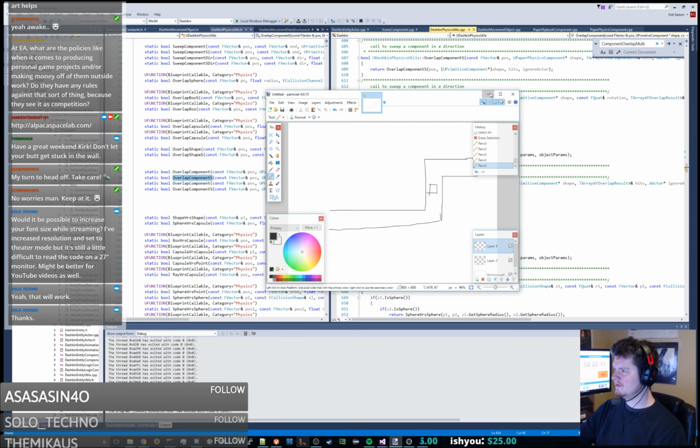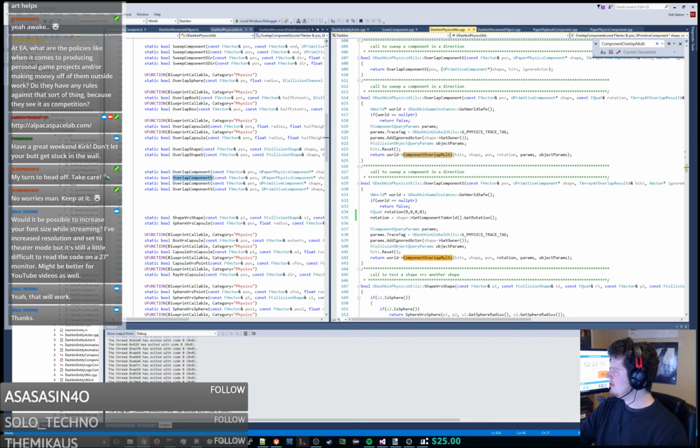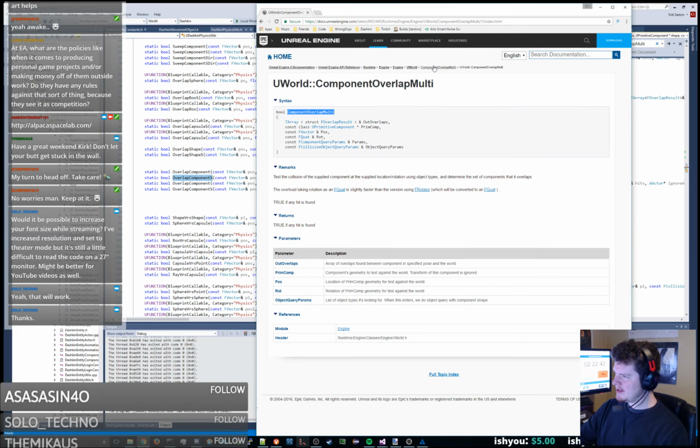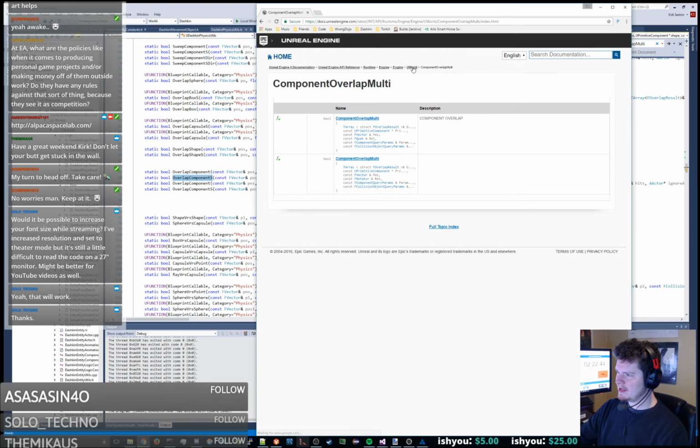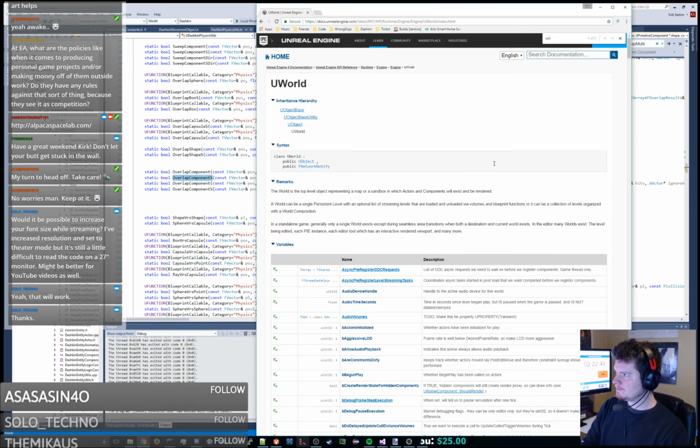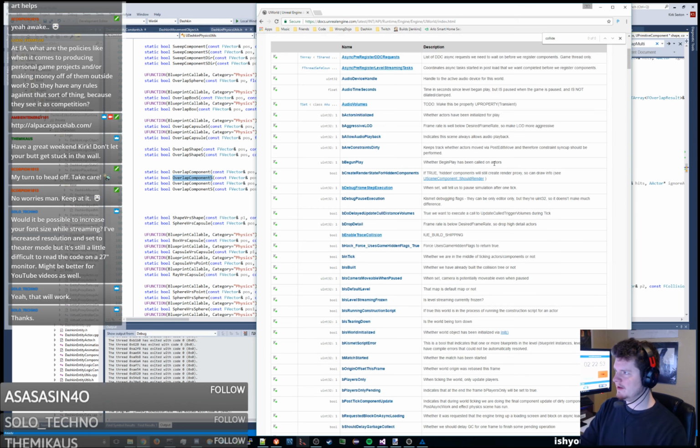Let's go see if we can find something, but I was just thinking, it's not actually overlapping something, is it? The overlap function is correct. It's just not what I want. Fucking engineers.